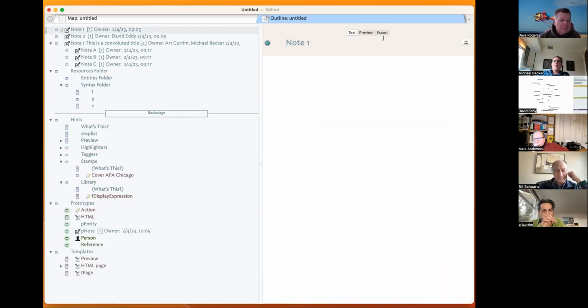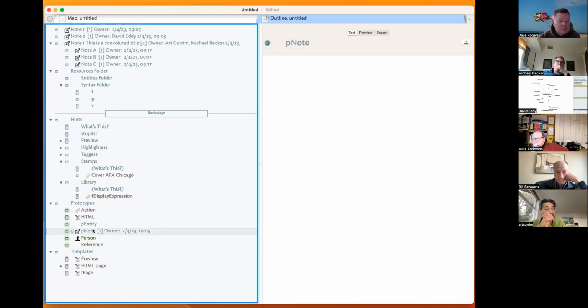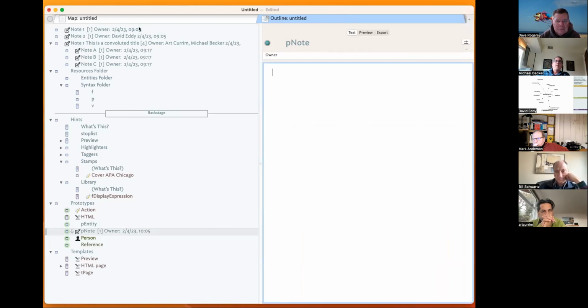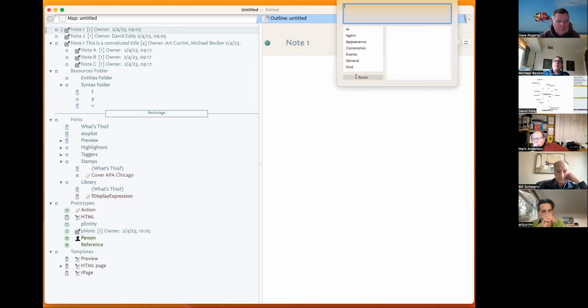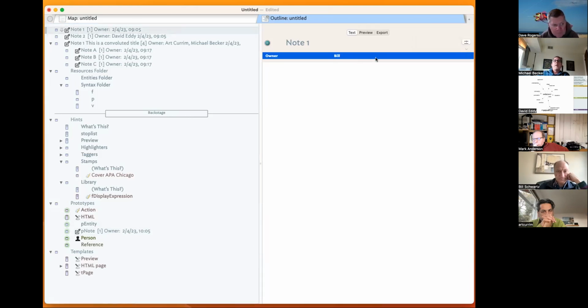And so we add this one, we'll call this one's owner. Now that we have a prototype, we can just do this, and now every note gets owner. I've got to reset that one because I started modifying it. So let's give this one Bill. And let's give this one Mark.